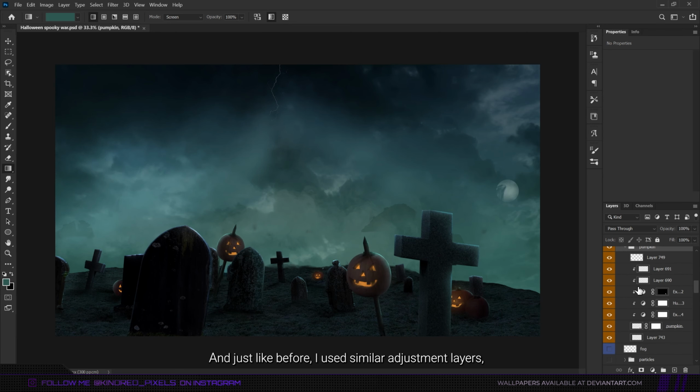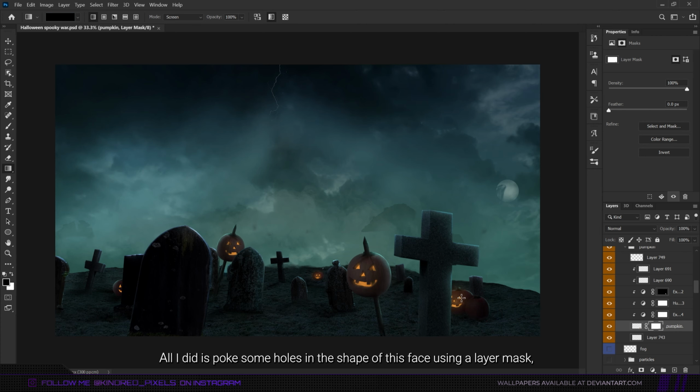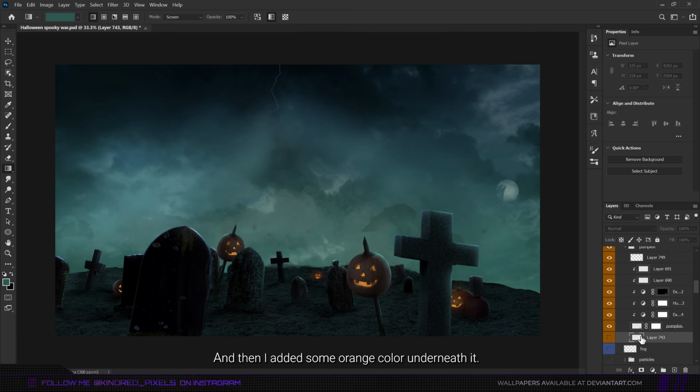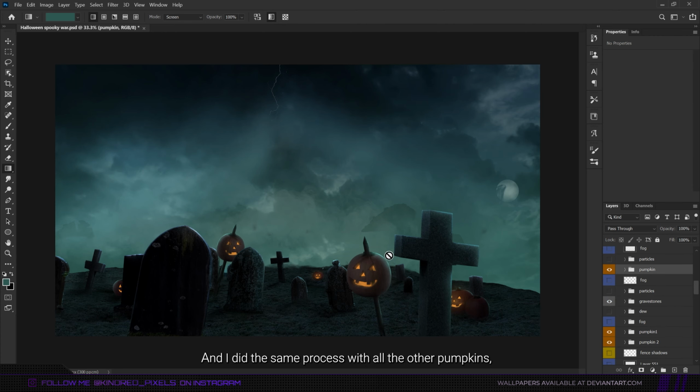Just like before, I used similar adjustment layers like exposure layers and hue saturation adjustment layers to match the color and lighting of the pumpkins to the environment. And for this orange light that you see that's emanating from within the pumpkin, all I did is poke some holes in the shape of this face using a layer mask. And then I added some orange color underneath it. And I did the same process with all the other pumpkins and it kinda worked out quite nicely.